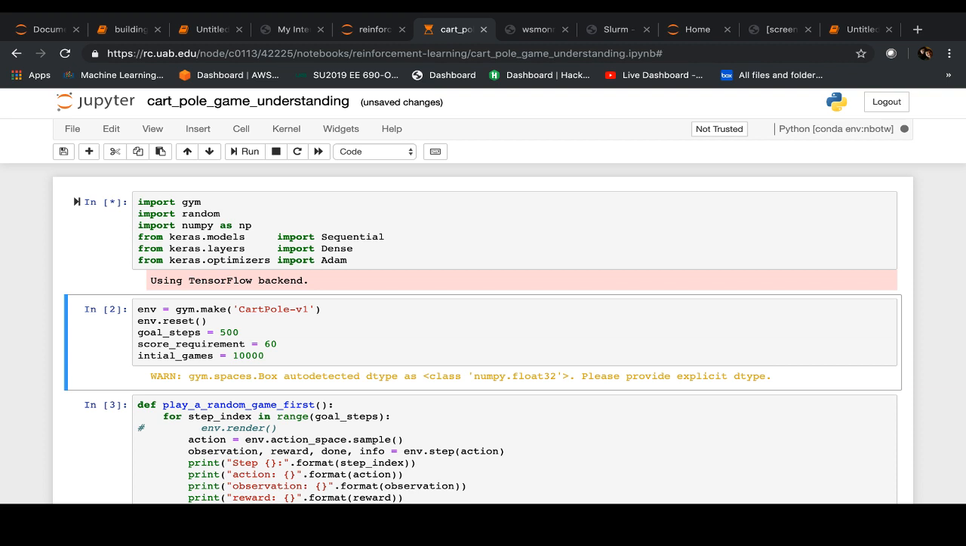Yeah, I think it has already gone through the gym import part. So right now our Keras seems to be using TensorFlow for the backend, which is the Google machine learning library. And so now we can keep on going.